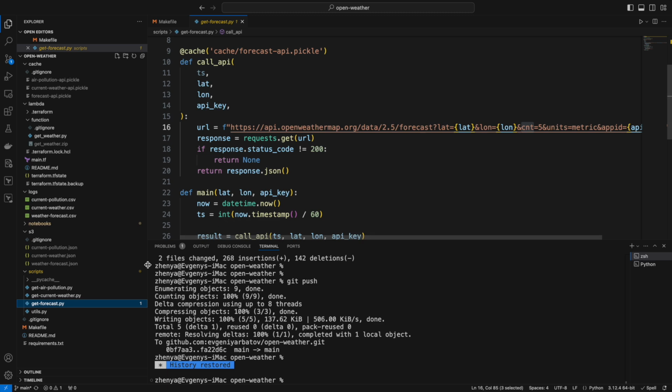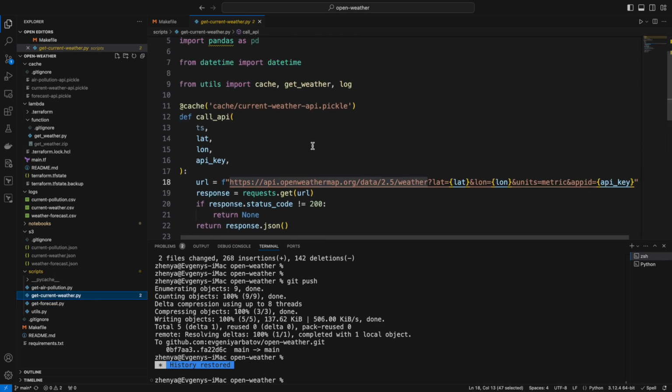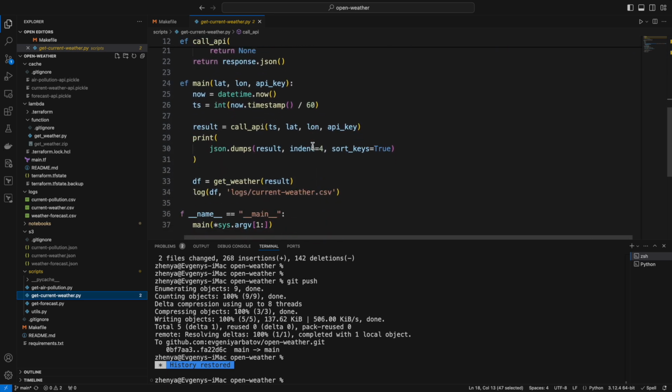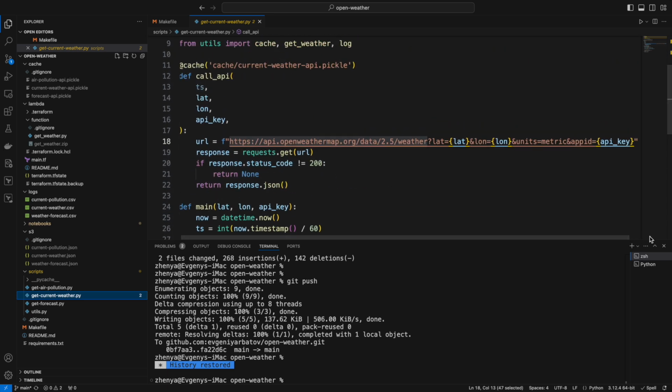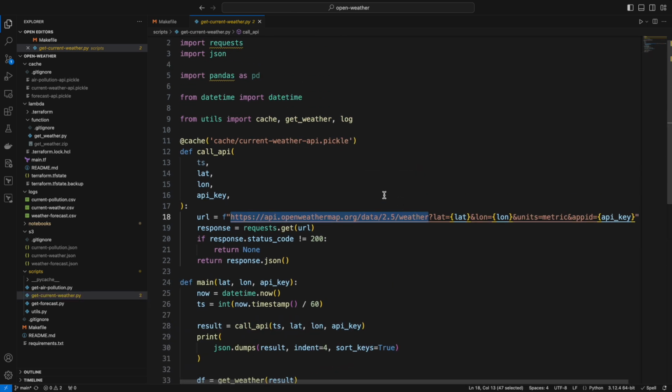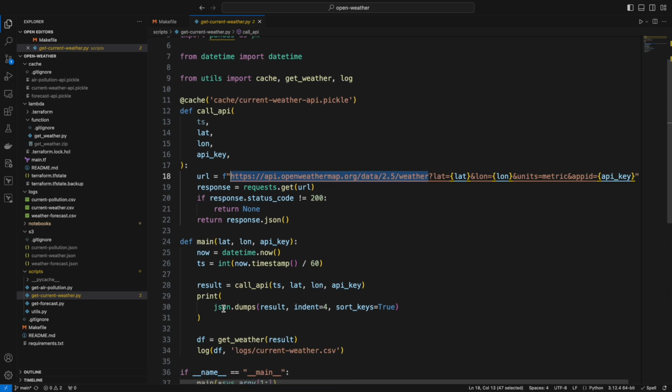So it is very straightforward. As you'd expect, you call an API with an API key, you save a JSON, you pretty-print the JSON, and then you store it into a pandas data frame and log it as a CSV file. So the example you would have is something like this, which has a timestamp, temperature, feels like, humidity, cloudiness, sunrise, sunset, description. So very minimal CSV file.